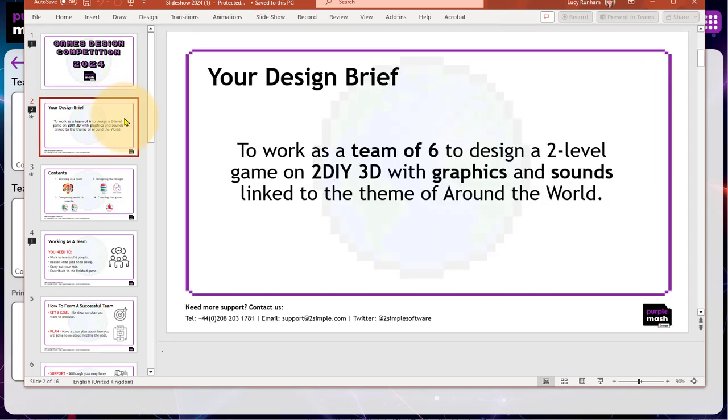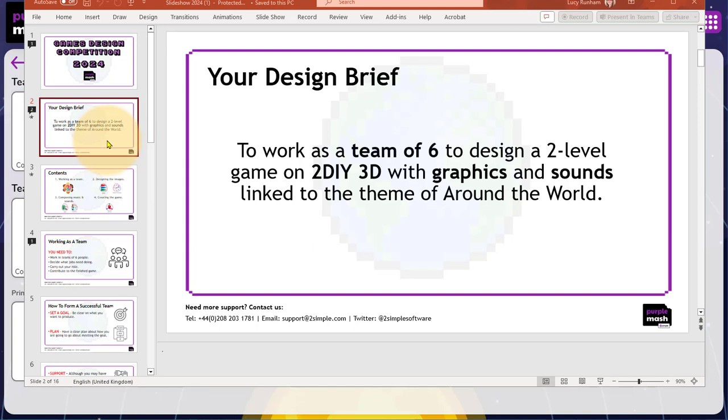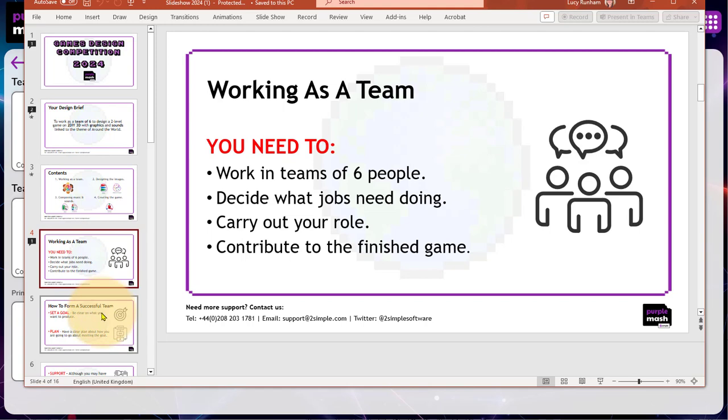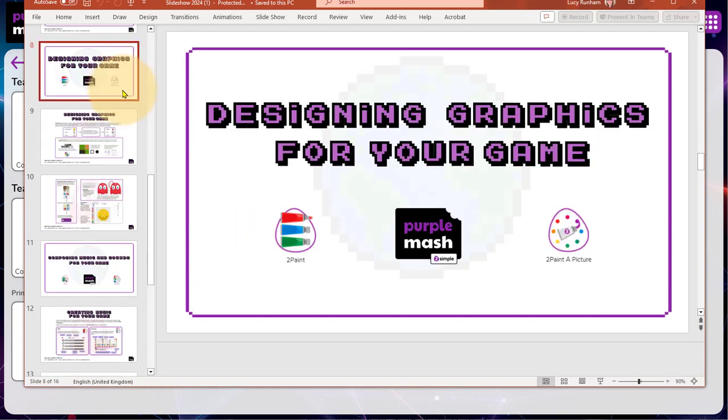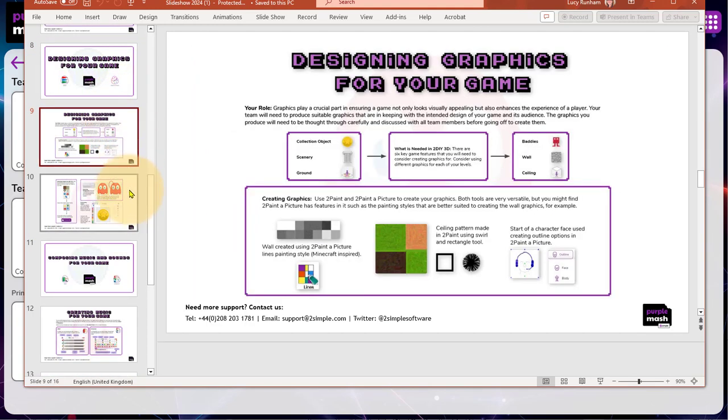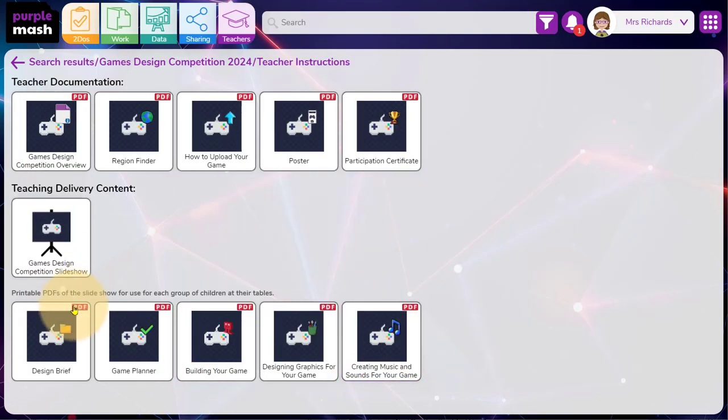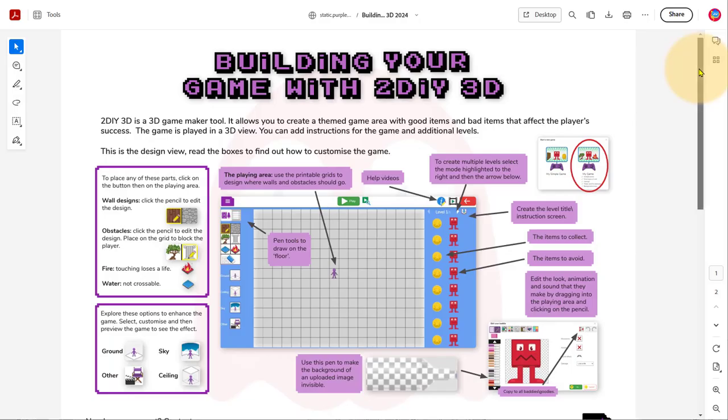This will include things like the design brief, to work as a team of 6 to design a 2-level game on 2DIY 3D with graphics and sounds linked to the theme of Around the World. You'll see the contents and pointers for how to be successful. It also includes some instructions for designing the game. Underneath that, you'll see some printable PDF instructions to support you. You may find it useful to print these off for the children.